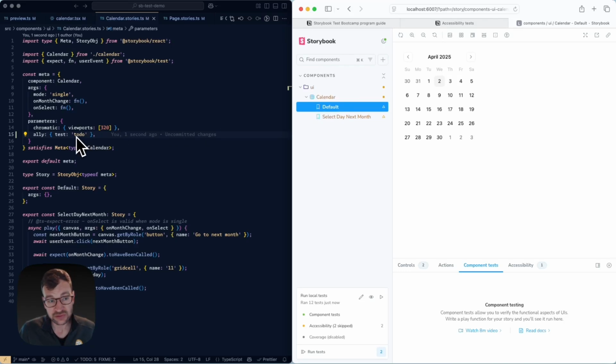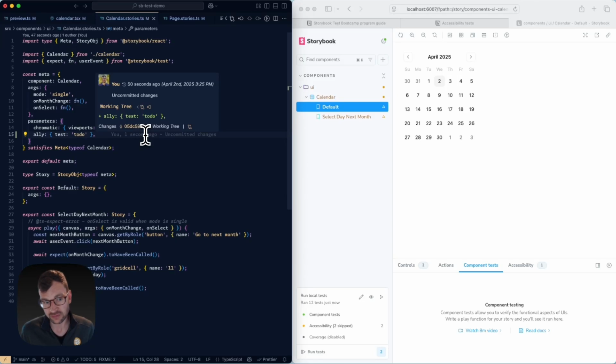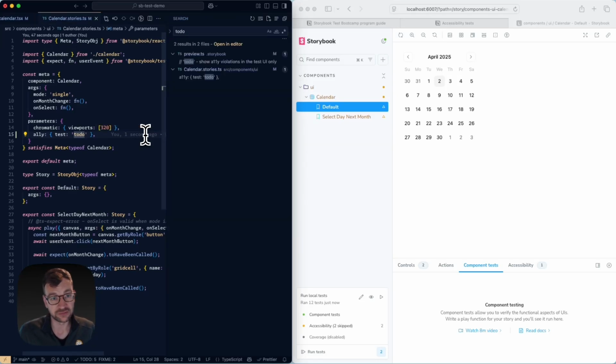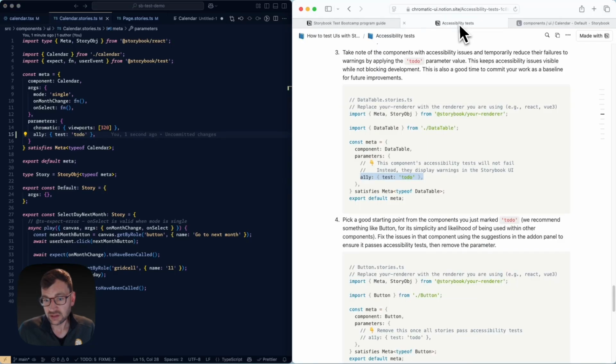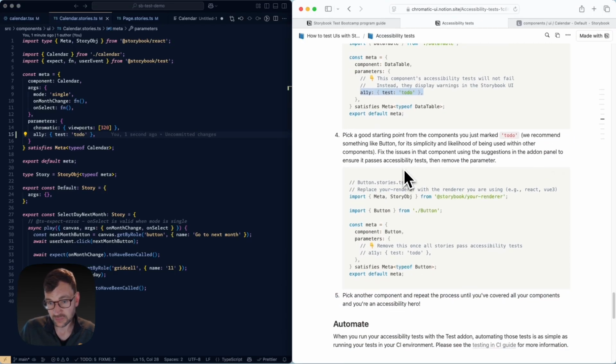And that's why we chose this word todo for that value, because they literally function as to-dos. So when you do a find in your project for todo, that's going to show up right there. And so it's kind of a to-do list for your accessibility work to be done. And so you just fix the things in that particular component.